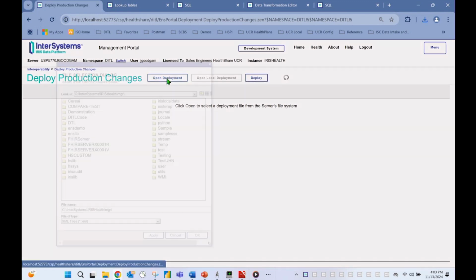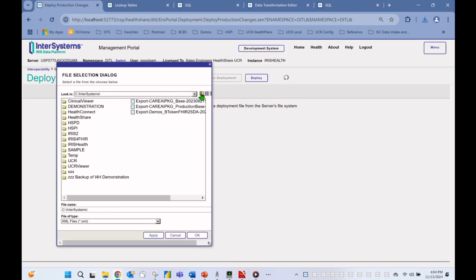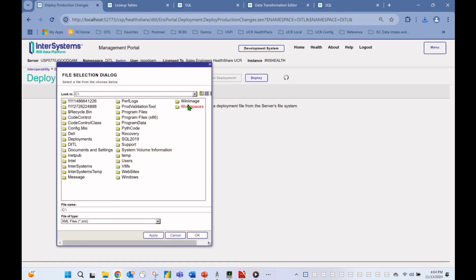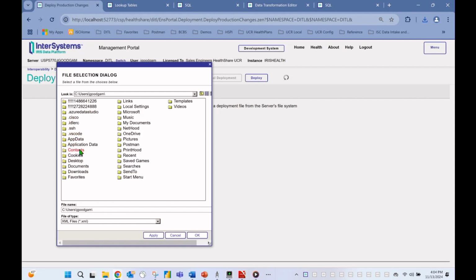So I'm going to open a deployment. Now, typically, it'll be open local deployment, which will allow you to pick something from your PC. In this case, because I'm installed locally, only open deployment is available. So I'm going to go to C, users, I'm going to go into John's downloads folder.